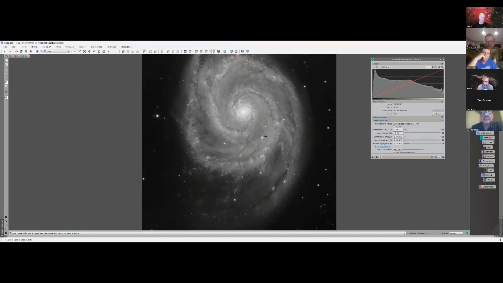And what you want to do on luminance for an RGB, you want to get your luminance the absolute best you can. Again, that's what the detail is going to show up in. And so you want to get this really good, lots of contrast.